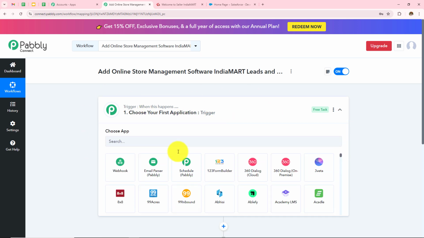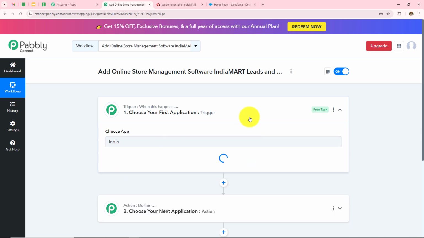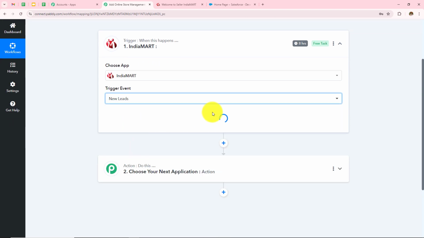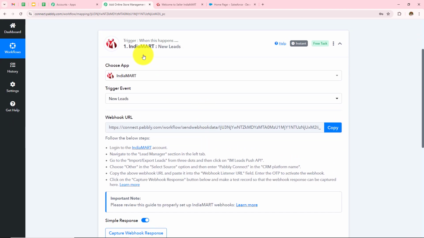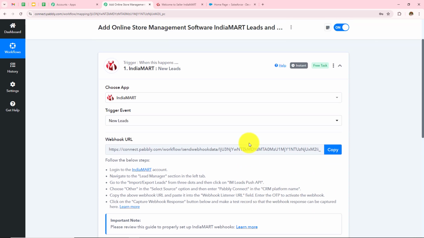So here in my trigger application, I will choose IndiaMart, and then in my trigger event, I will take new leads. Now I need to make a connection between IndiaMart and Pabbly Connect, for which a webhook URL is provided to me, and this URL will act as a bridge to connect my IndiaMart with Pabbly Connect. So reading this help desk given below over here, I will make this connection, and to make this connection, let me take you to my IndiaMart account.